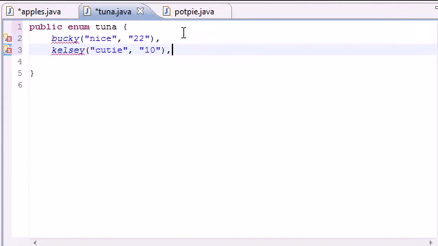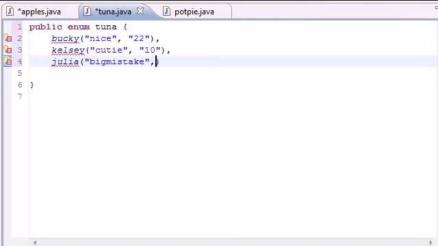Now I'll put a comma, because we're not done with our entire enumeration list. The next girl I went out with, well, it wasn't really a girlfriend, but we had a thing. It was Julia. She was a big mistake, and I was 12 years old when I went out with her. So now we're done. We got 3 constants. Let's end this statement with a semicolon.